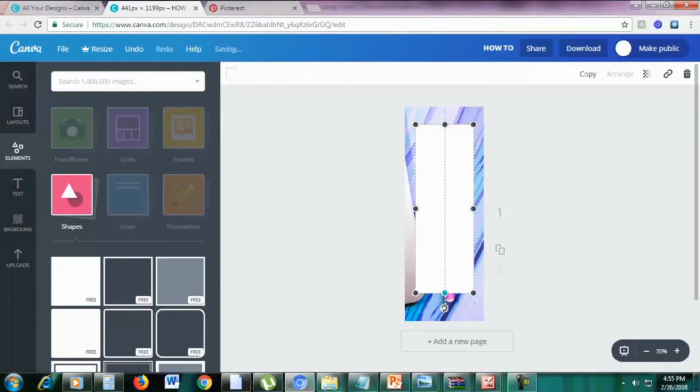All right, so now we're gonna click the square shape, and then go here on the transparency, here on the upper right. Transparency, and then we're gonna adjust the transparency, so it's gonna be a little transparent.